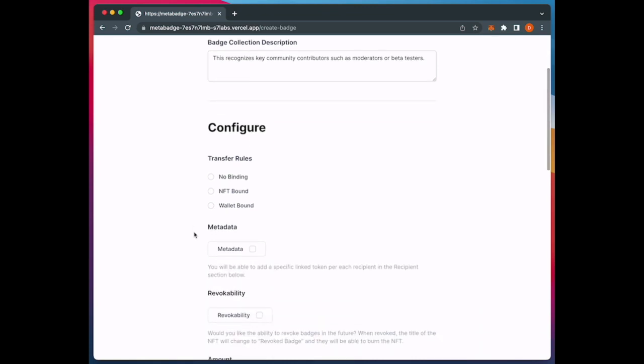Within the configuration options, the first thing that you can choose is the transfer rules for this badge set. There are three options, ranging from the least strict to the most strict. No binding means that a recipient can freely move the badge across wallets. However, we block certain functions so that it's a little bit more difficult to sell these badges on secondaries. It's not impossible, it's just a little bit more difficult. And so that's the first option.